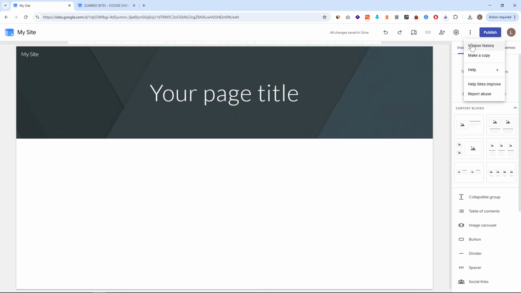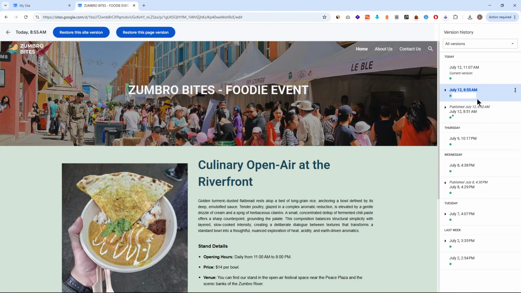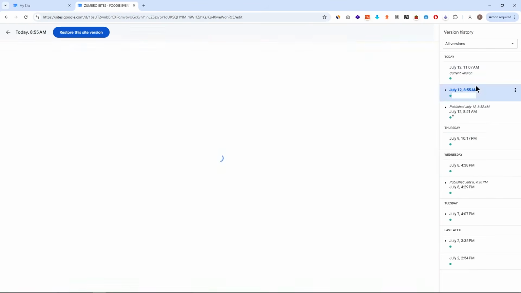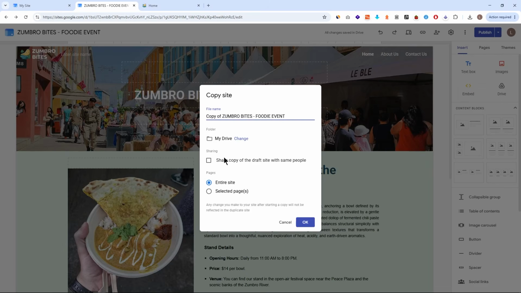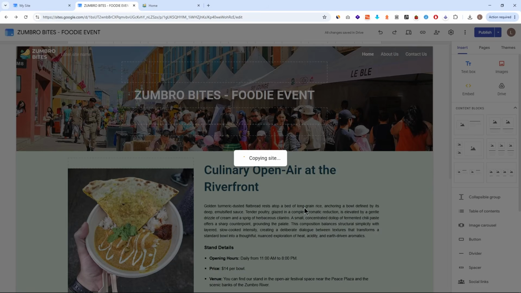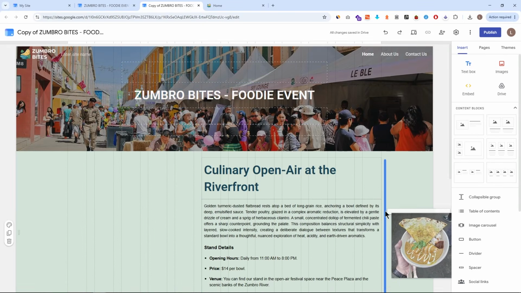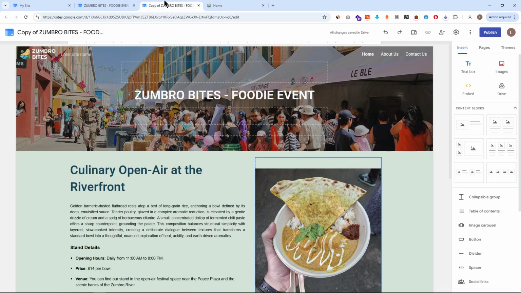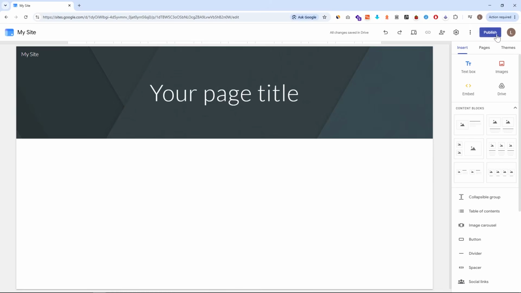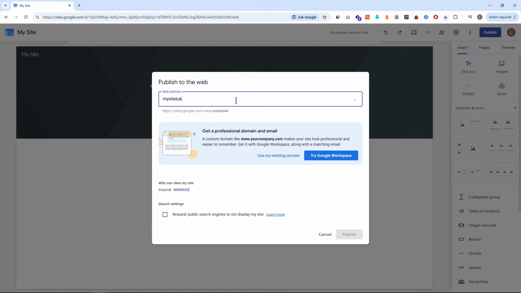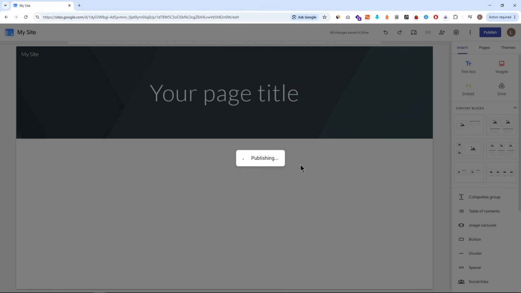In here we have, for example, a version history. This shows you every major change made to the site over time. This is genuinely super useful for tracking your progress. Make a copy is also great if you want to test 2 different versions of a site. Say one with a different headline, so you can duplicate it, tweak it, and send both links out for feedback, so you don't need to change it on one site. Help and report option is also in here, so if you feel you need any help, feel free to use those. And then we have the big publish button. This is what makes your site available to everyone on the internet or just to people you choose.